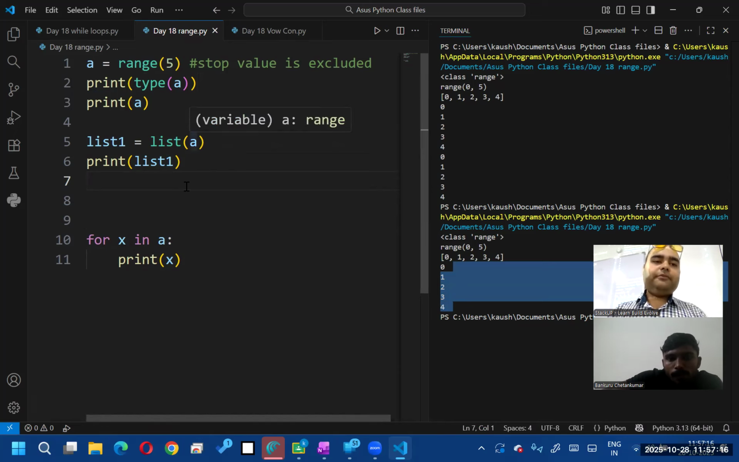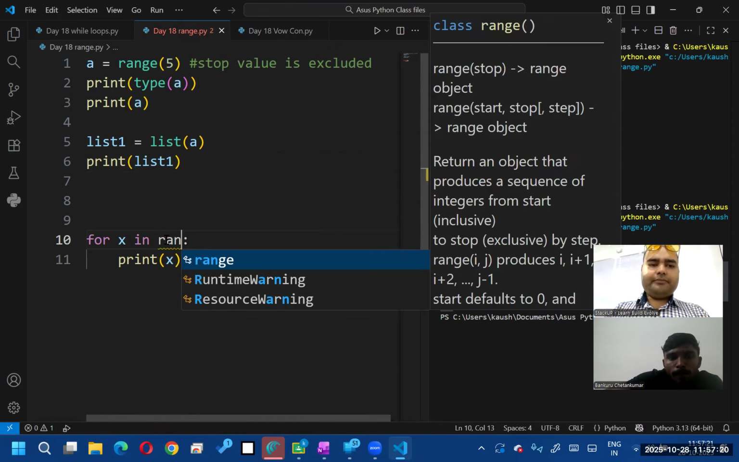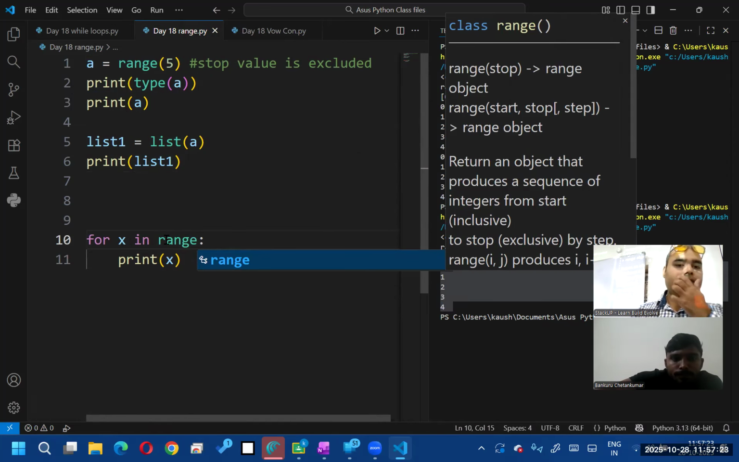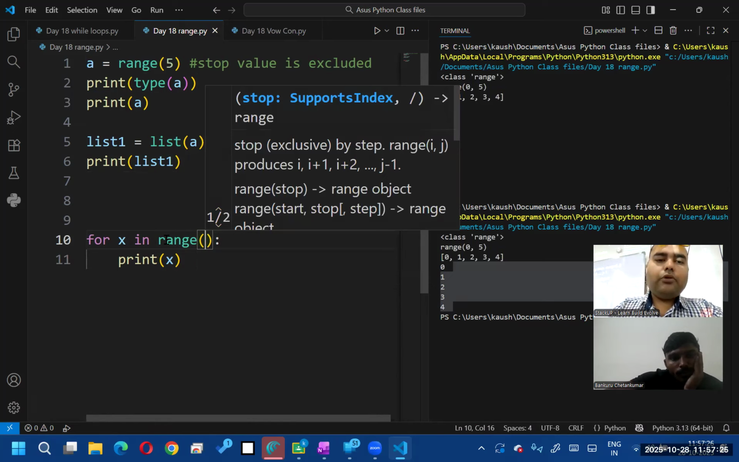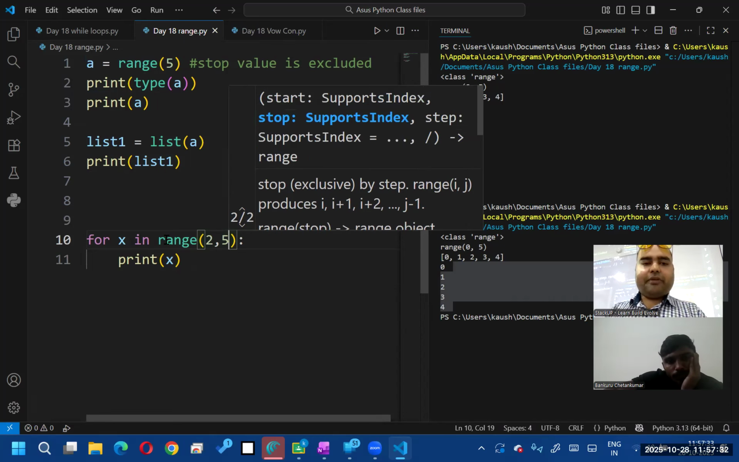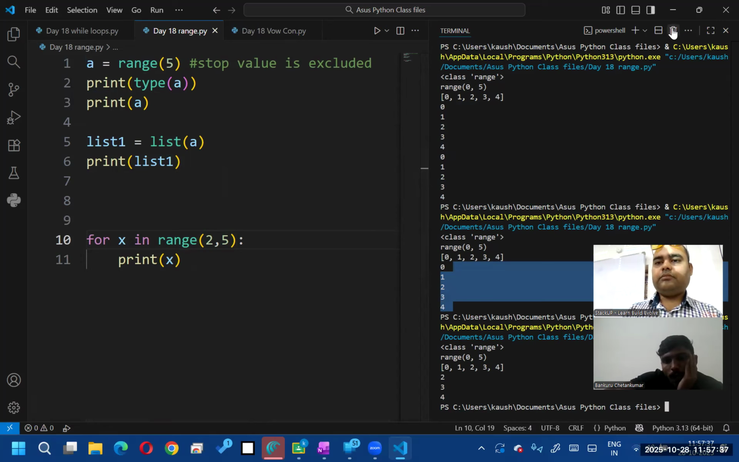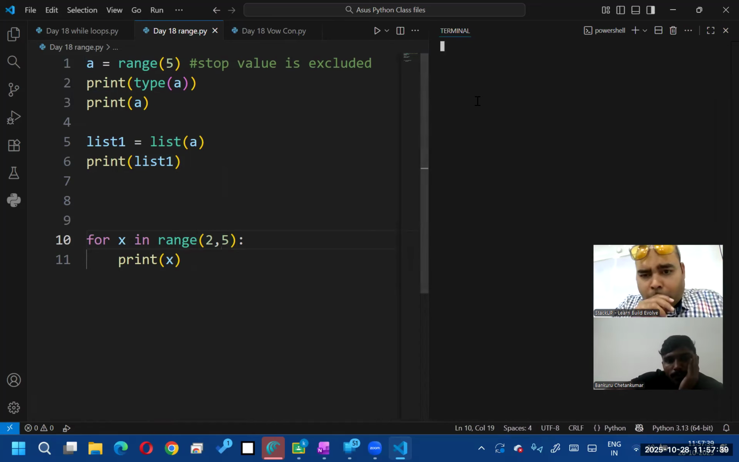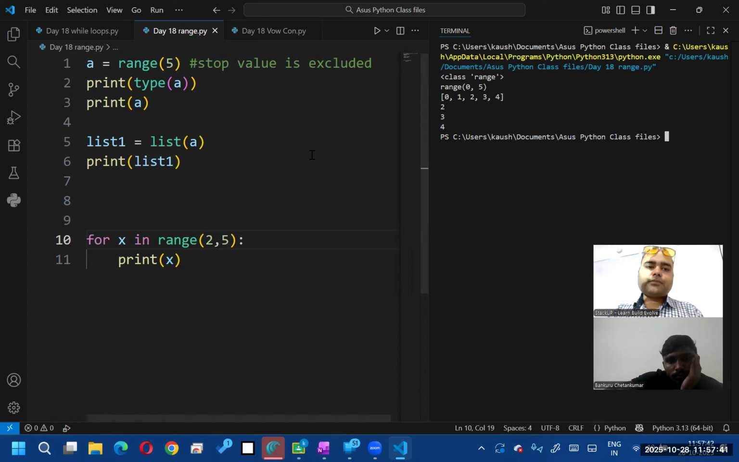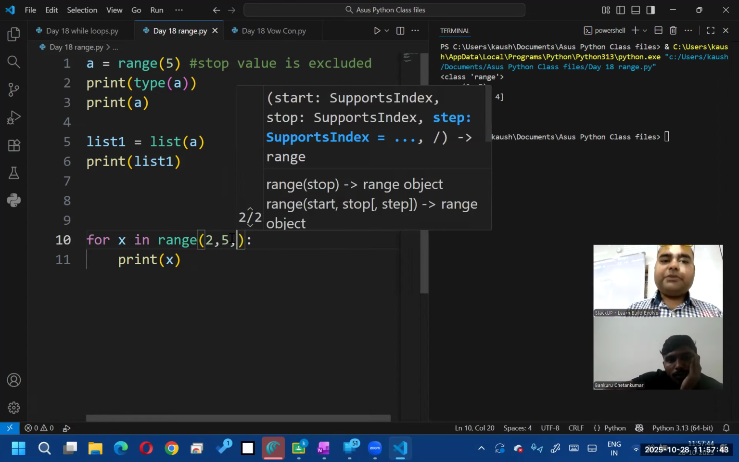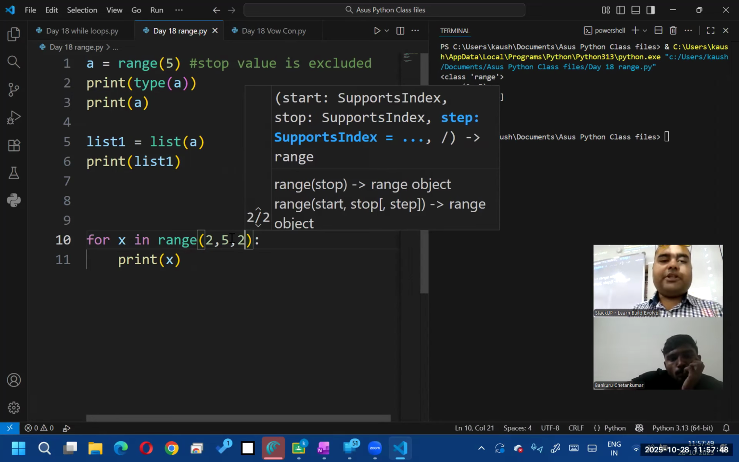Now if I want range from 2 to 5, just like slicing, it will start with 2, end with 5, not including 5. 2, 3, 4. I can give a step also. Same slicing operation. Inside the range, it is almost the same as slicing operations.